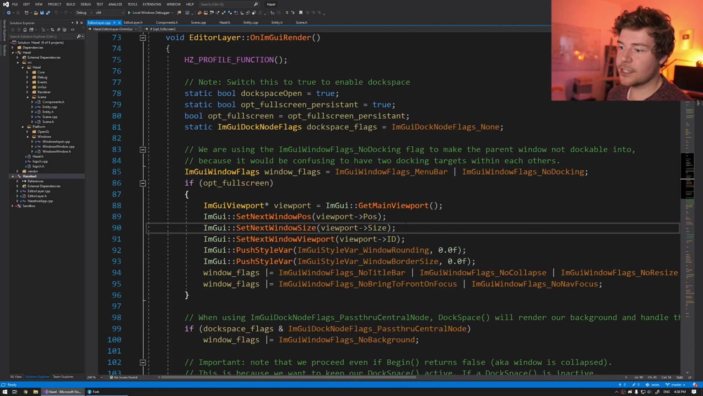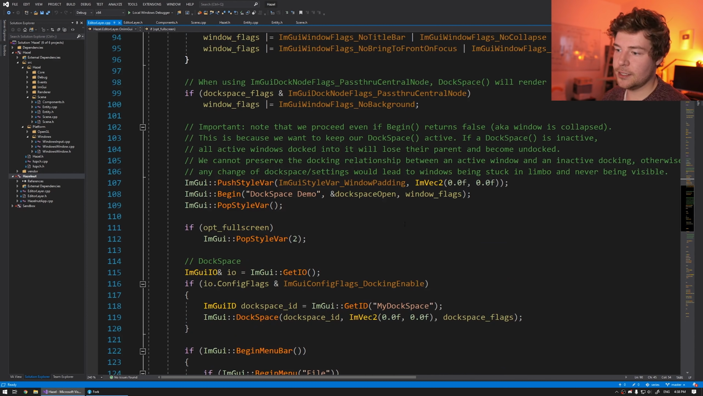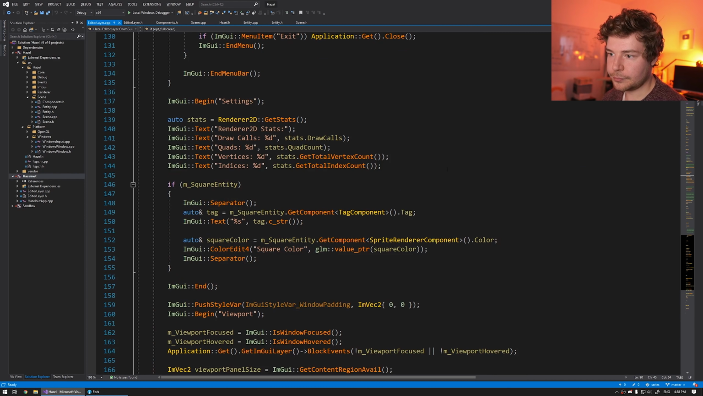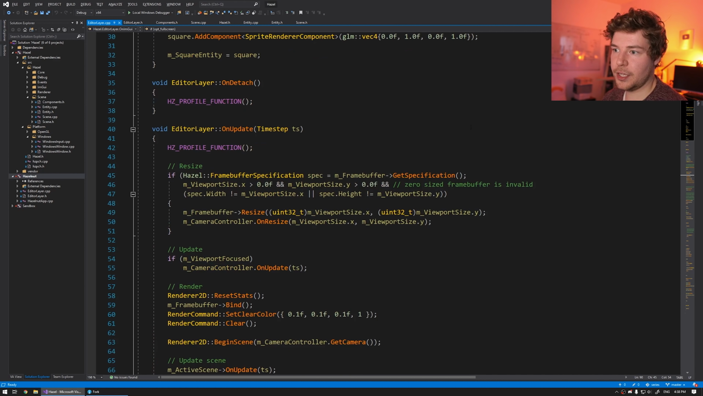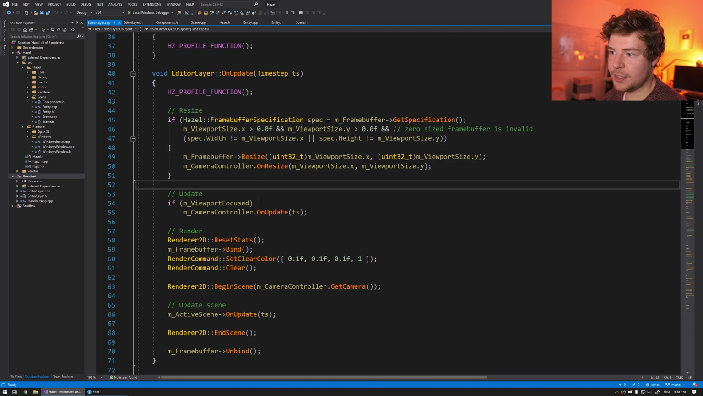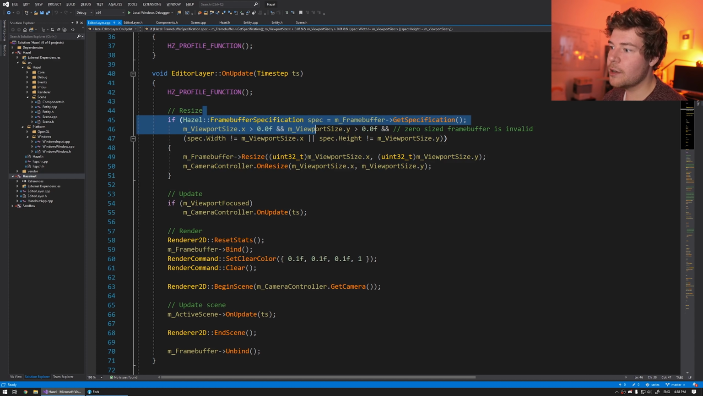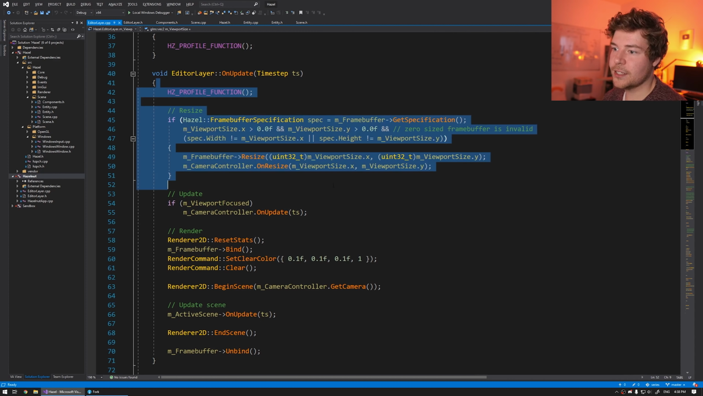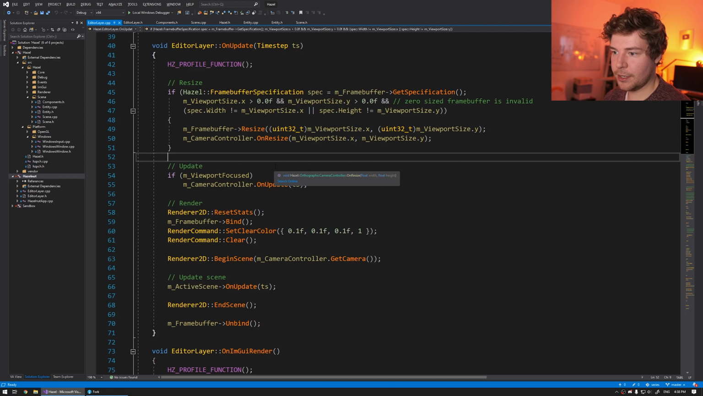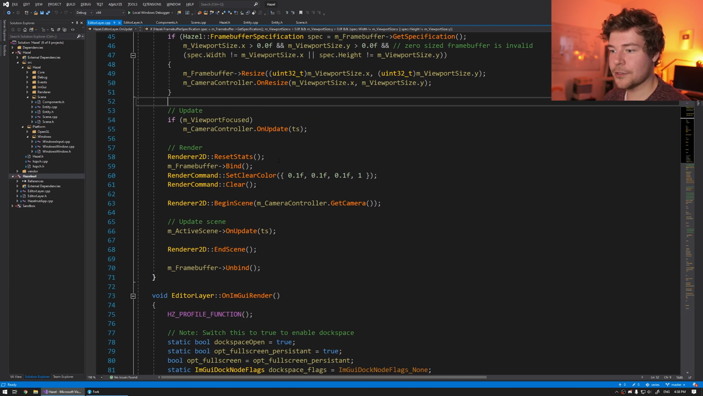Okay, so now we're getting to the real meat of this episode. And what I actually want to talk about is the whole camera system. So if we go to editor layer, I believe we're rendering everything over here. So we have the whole resize system. We might revisit resizing a little bit more just because this was also a pull request and it's probably not done the way that I would do it. And I think I have a better way of doing it. So we might also revisit that.